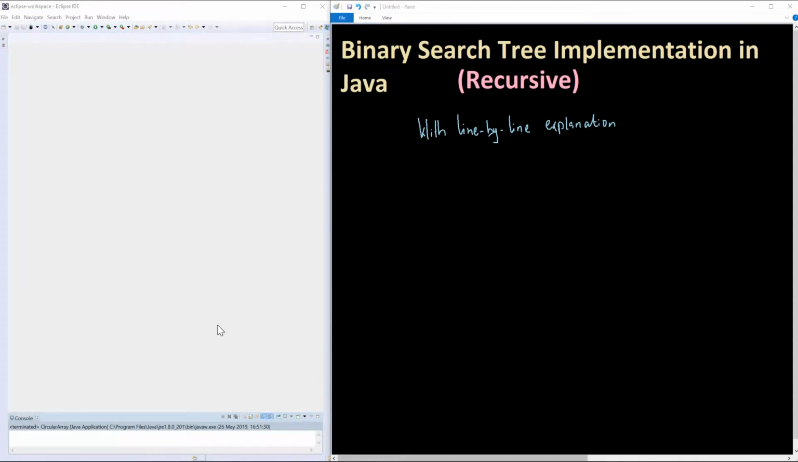My name is Clinton, the Tech Pro, and today I'm going to be talking about binary search tree implementation in Java. While I explain it here on this black screen, I'm going to write the Java code using Eclipse, and then I'm going to explain it line by line.